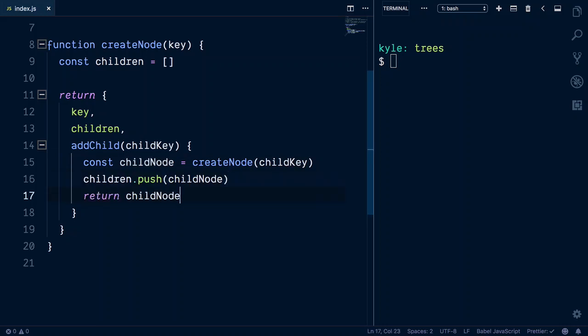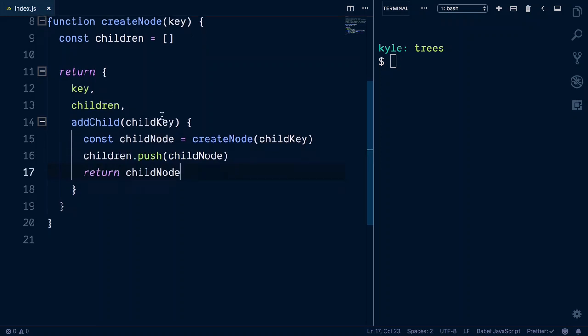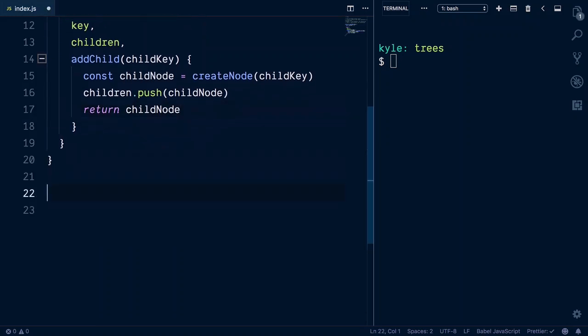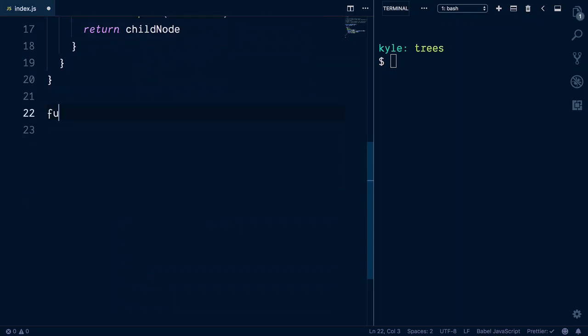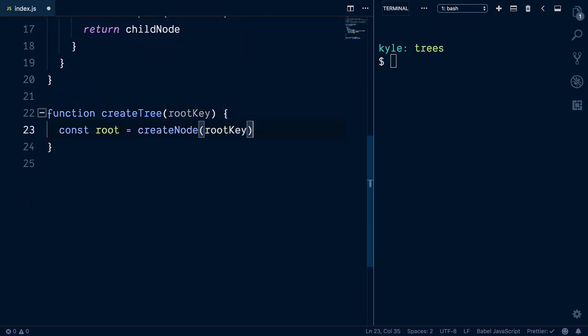Now we can create our tree factory function. Trees must have a root node, so we'll expect the root key to be passed as an argument when the tree is created. We'll use this key to create a node and we'll assign it to root and return it in our tree object. This tiny object is all we need to begin to use our tree, since each node contains in it the ability to add nodes to it.